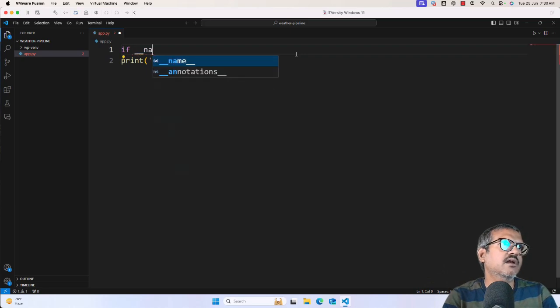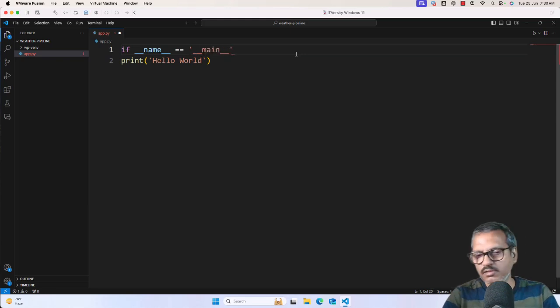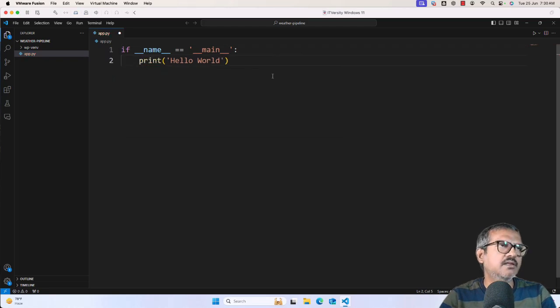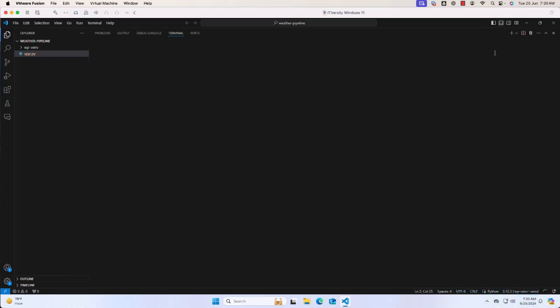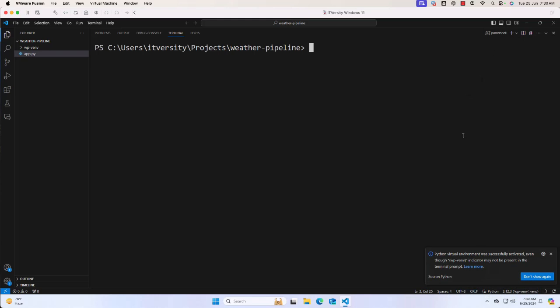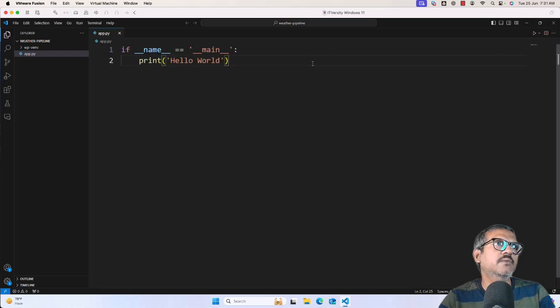Now let me say if underscore name underscore double equal to underscore main underscore, then I would like to print hello world. Now let me indent here. Let me save this. Let me launch the terminal. In this case, I'm not using right click to run using terminal. Let me say python app.py. You can see it is working as per the expectations. This is how we typically start with developing our application. We need to have this if condition so that it runs without any issues when we use the command line or when we deploy it using some schedulers.